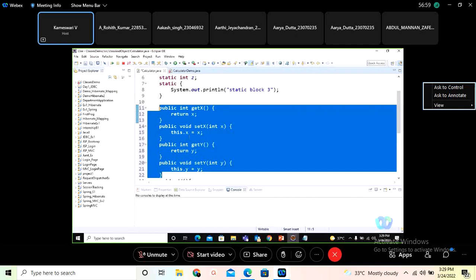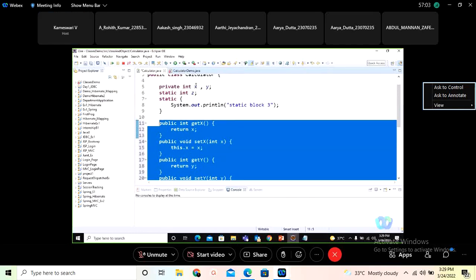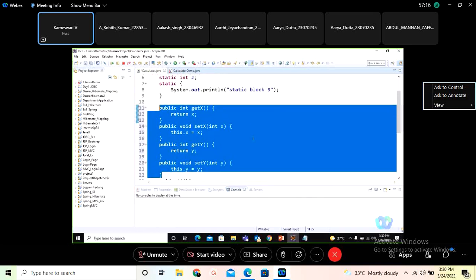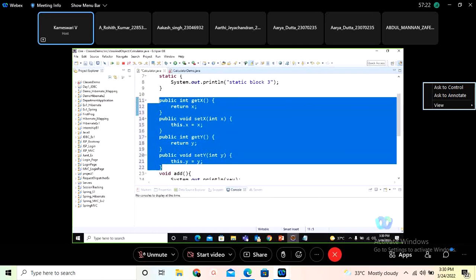And this dot X will refer to what, team? This dot X will refer to my instance variable. This is my instance variable X. So X equals this local value, whatever 4 you are passing here. Now the same way for Y. Get Y means it will return the value of Y, and set Y means you are assigning a value to your variable Y. Are you all getting, team?